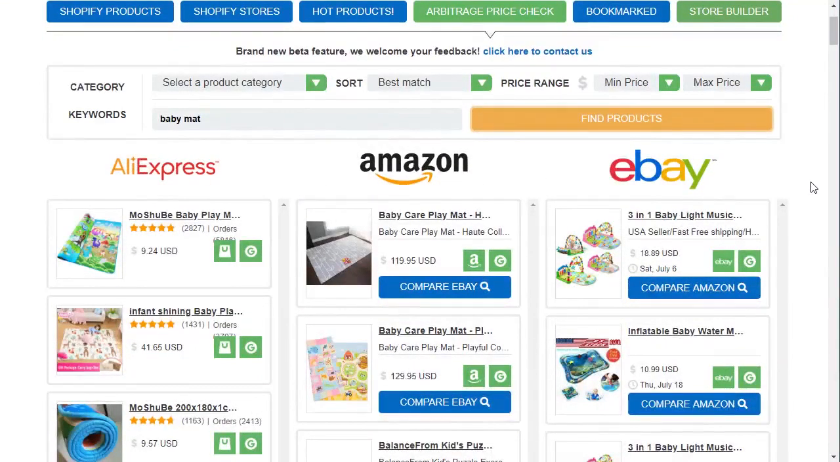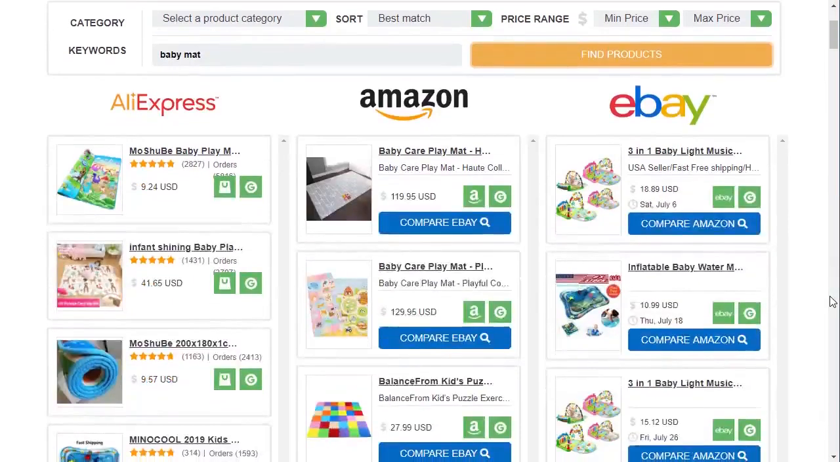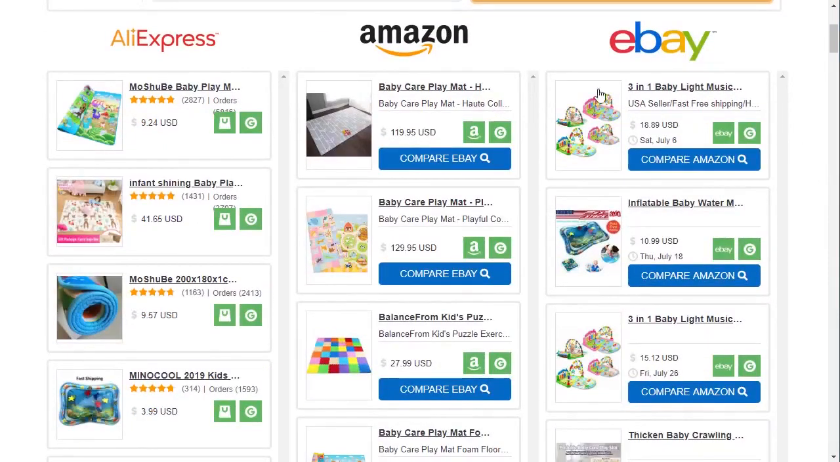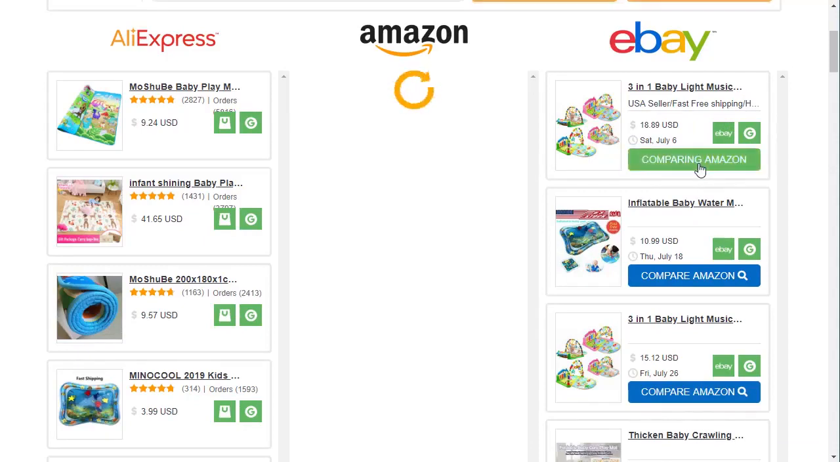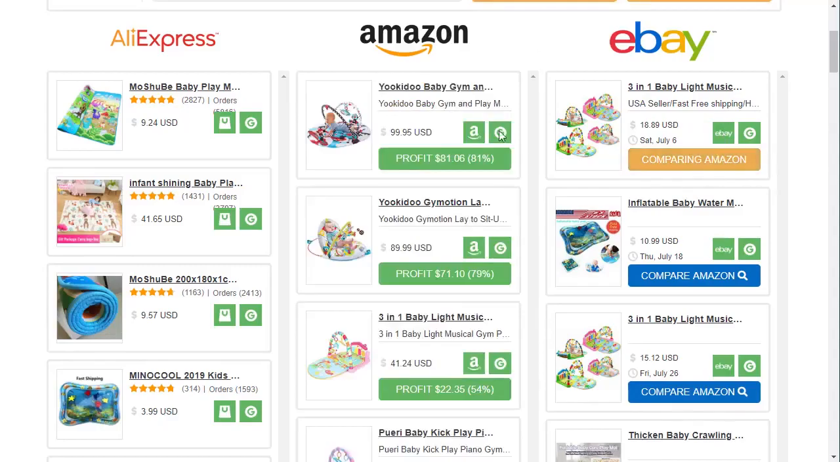It goes out and grabs the real-time data from AliExpress, Amazon, and eBay all at the same time. And for the Amazon and eBay columns, this is really cool. So let's say, for example, we wanted to sell something like one of these little baby mats here with some toys on it. All we have to do is click on one of these on the eBay side or the Amazon. Let's try the one on the eBay side over here, and it will compare that product on Amazon.